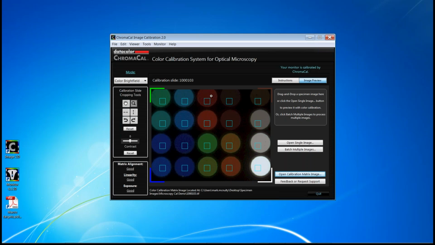Please also note that in each corner is a representation or a reference color that should be used to align the matrix. So for example, in this lower right-hand corner should be the white patch, and as long as the white patch is here, then the orientation of the color matrix is correct.